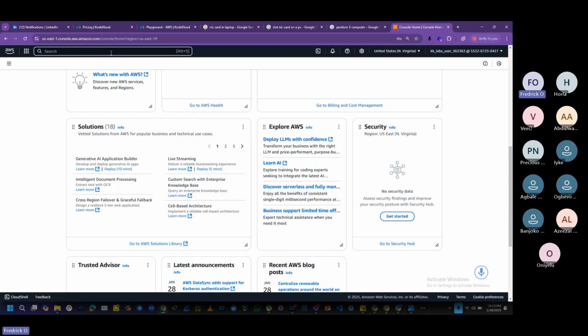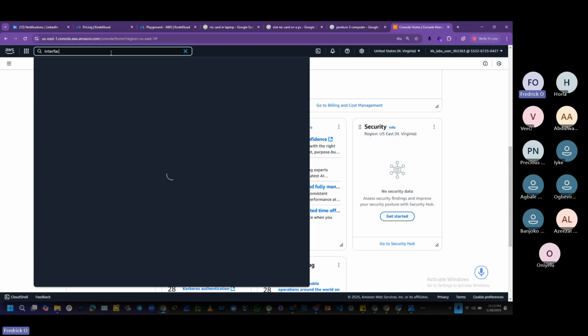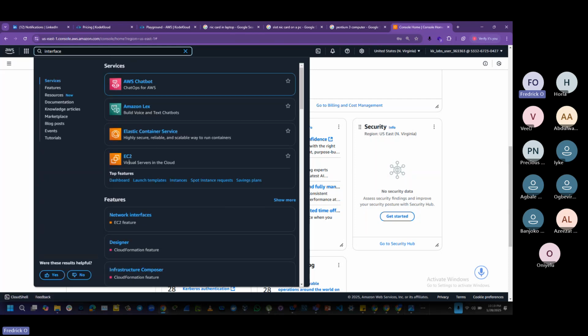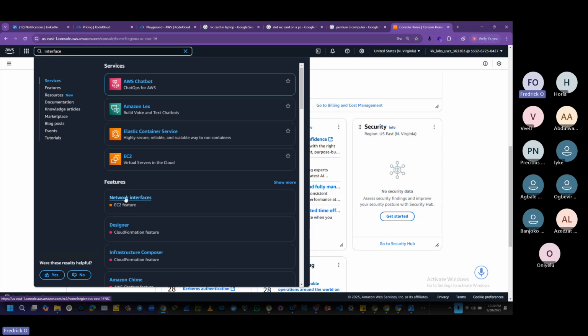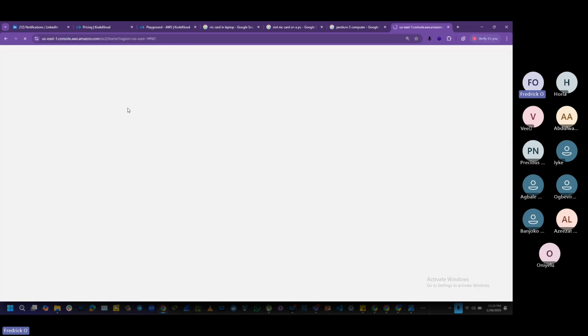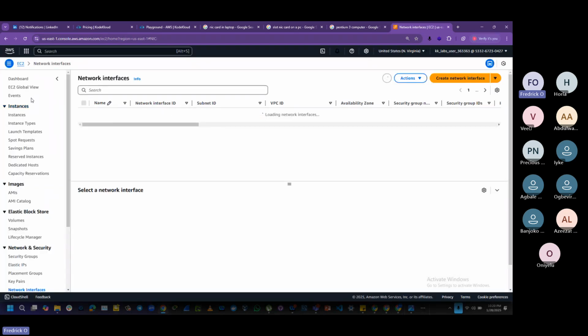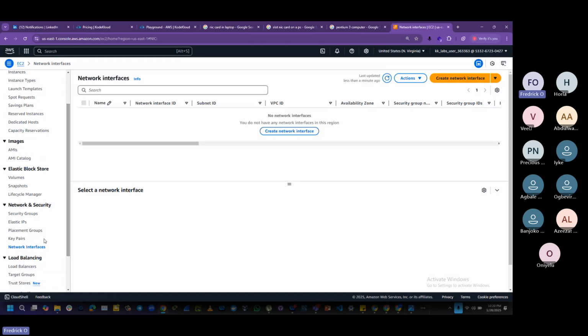What is it called? Elastic network interface. Let's see. EC2. Okay, you know what? Network interface. So click on this. So this is what I was talking about, the network interface card. So if you click here, you can see it here. Or if you don't see it here, you can check here under EC2 instance. If you check here, you're going to see it here. This is the network interface card I was telling you about.